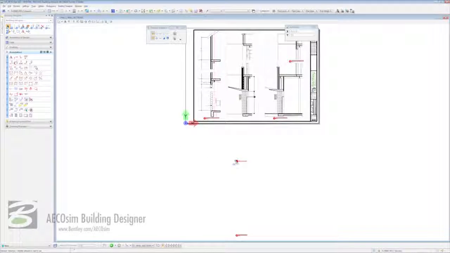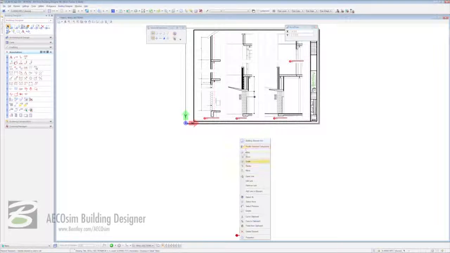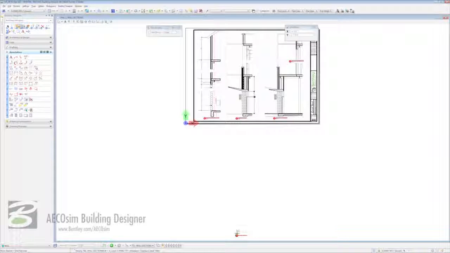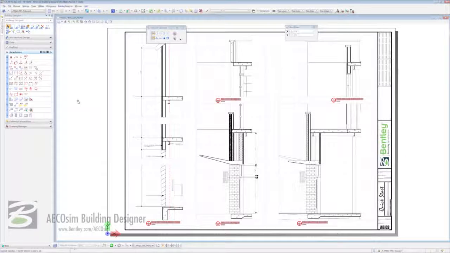I can even come in here to the drawing, notation, and label, and move these up here, and just very easily move them up to their position, applied to my sheets, and I'm ready to plot at the right scale. Now let's come to the bottom of our sheet here and our wall section.